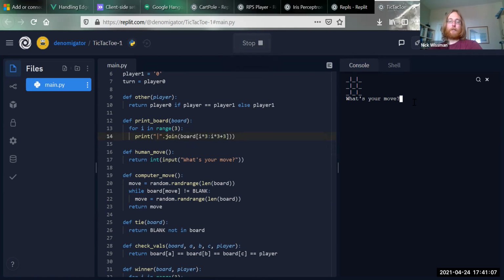So let's make it smart. Let's make it so that it can figure out the best possible move. And the way it'll do that is to just go through and evaluate the board state and return the best move based on that.